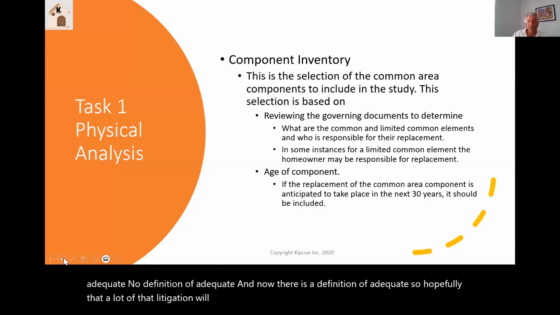If there's any attorneys joining us today, they might be upset because that type of litigation may disappear.